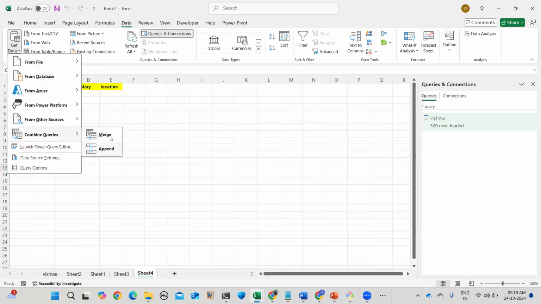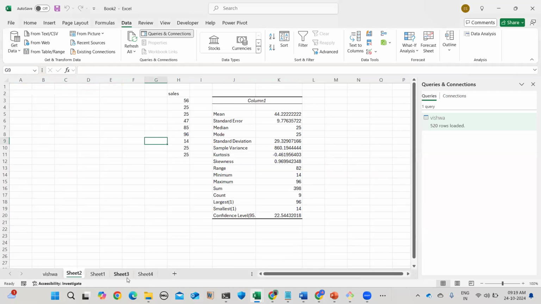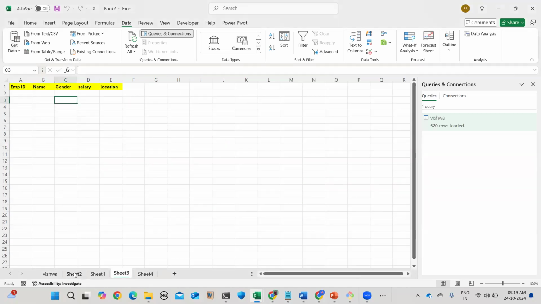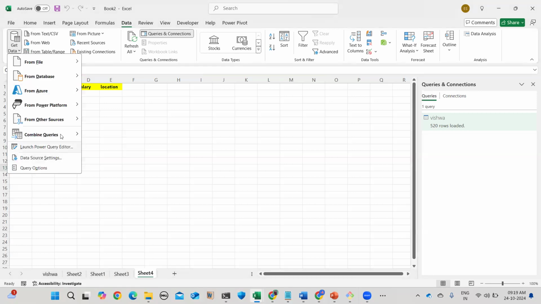Also, you can use the append and merge query. In the sense, what is append? For example, I have here sheet 1, sheet 2, and sheet 3, right? I want to combine all the sheet data into one. How can I do it? I can use this append over here, and I can combine two or more queries from the workbook. Queries in the sense, it is a sheet. It may be a sheet, it may be a workbook. We can combine it into one data set and use it for our analysis, right?